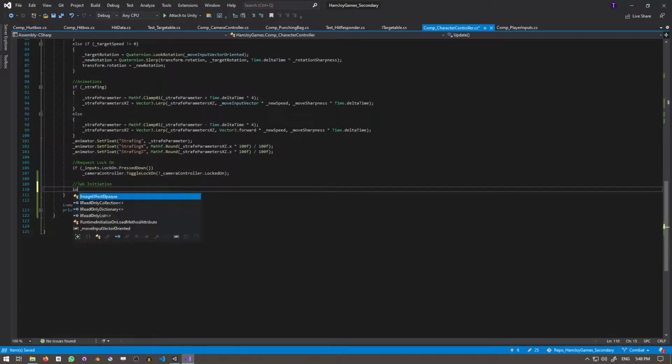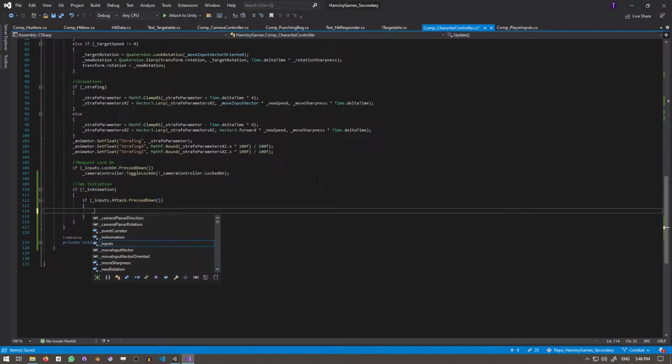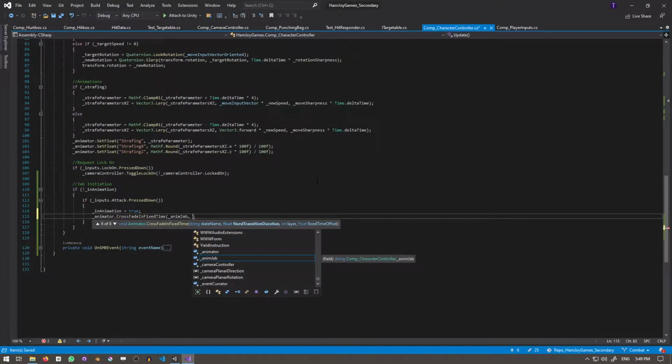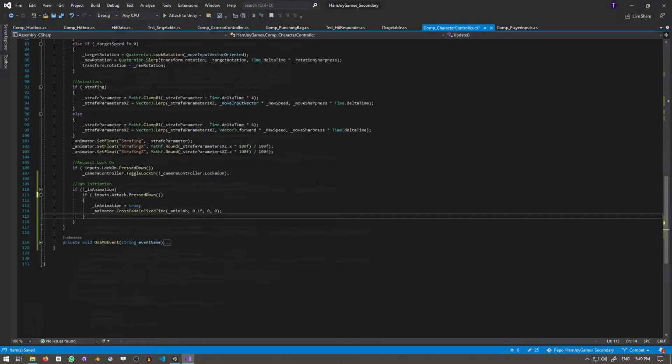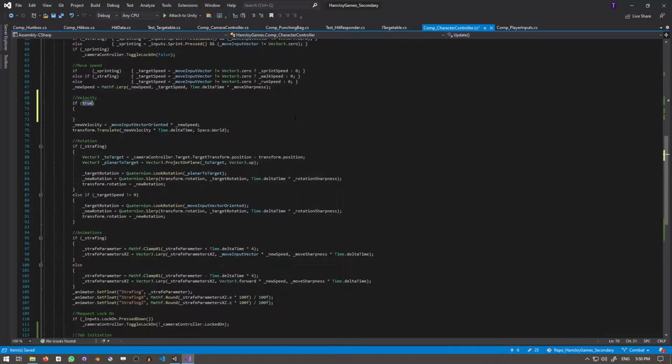The next step is the crossfade, which I'll add to the bottom of the update. If we are not already in an animation and attack is pressed down, inAnimation is set to true. And we'll call animator.CrossFadeInFixedTime, using the jab state name, a transition duration of 0.1 on the 0th layer, and a 0 offset. Now we have to take care of the translation and rotation while we're in an animation. For now, we'll translate and rotate only if the character isn't in an animation.